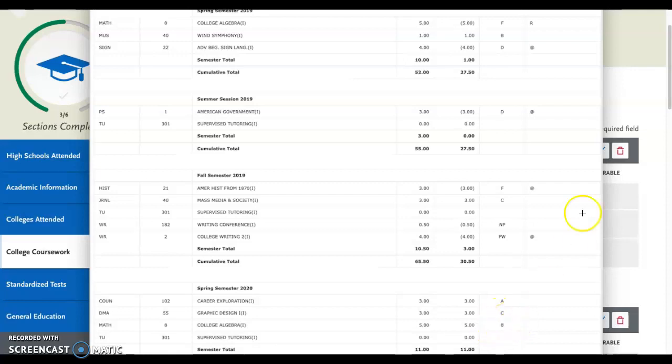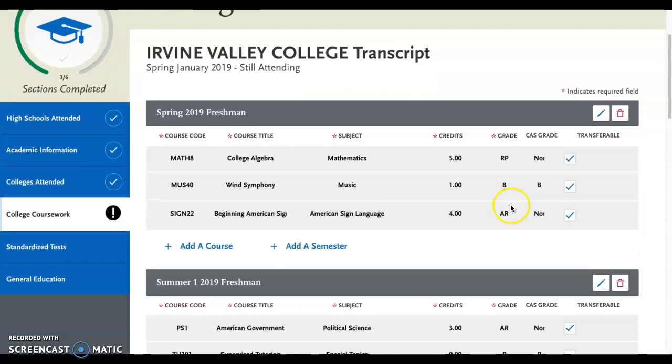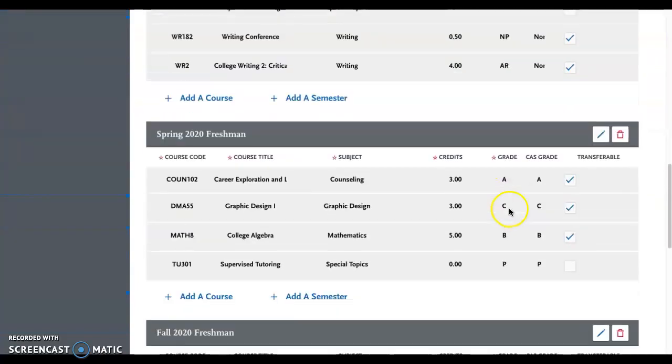So how you would indicate this in the CSU application is you would put in RP, that semester in which they received that R notation, and then that semester in which they repeated it, the new grade is the one here. And that is so that only the B is the one that will be factored into the GPA.